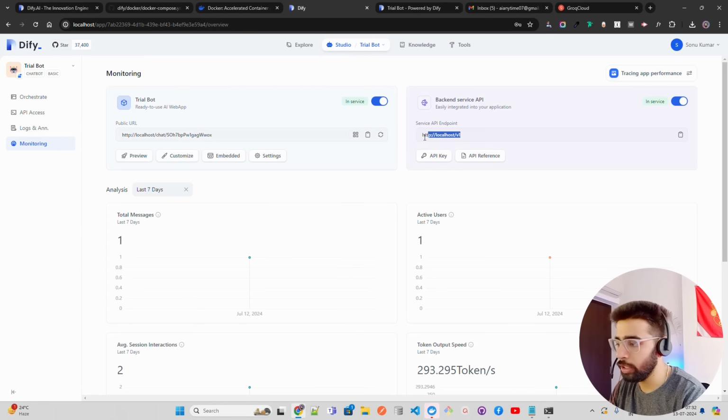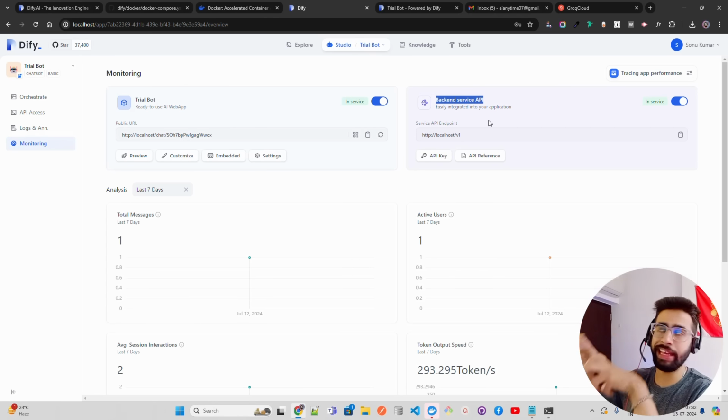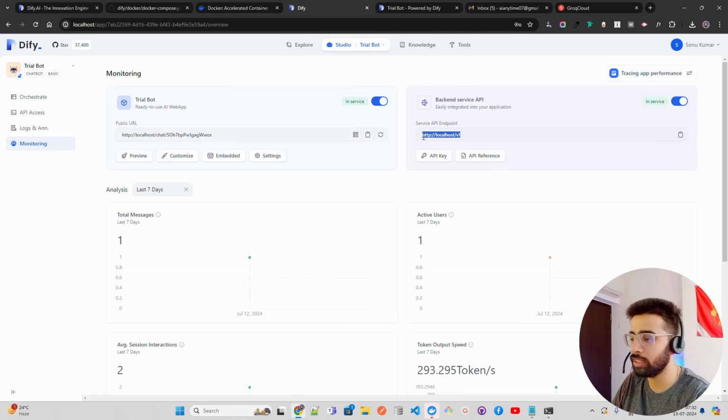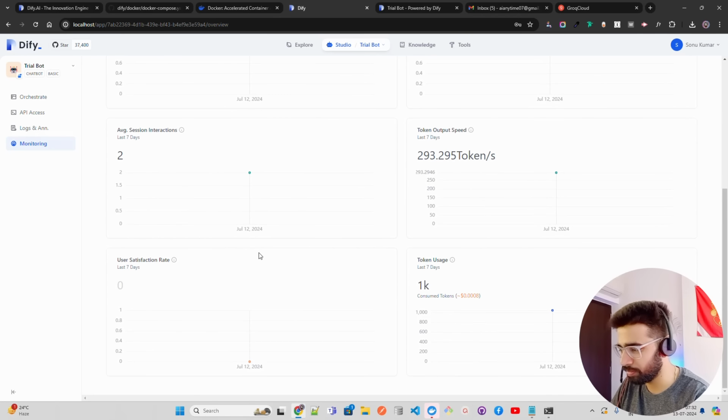And you can also use this as an API endpoint. You can see there's something called backend service API. Now imagine if you want to use this in any existing applications or mobile devices, you can just call this endpoint, and it will work. You can see it over here. This is a public URL. You can share it with your friends. You can do that, guys. That's not a problem.